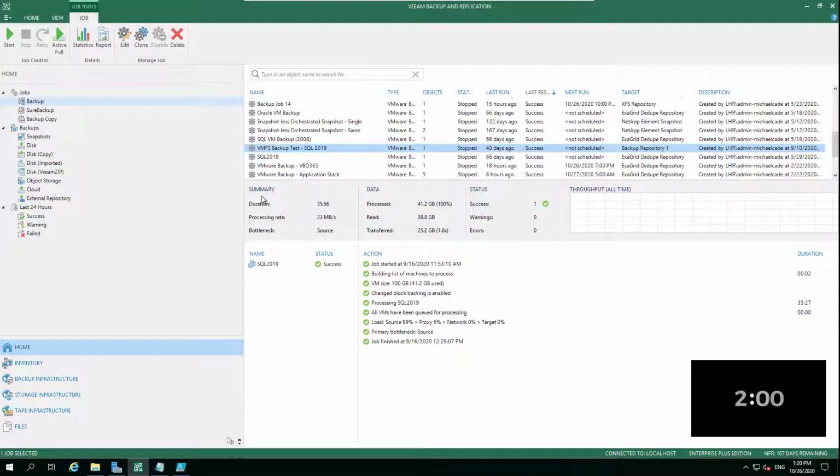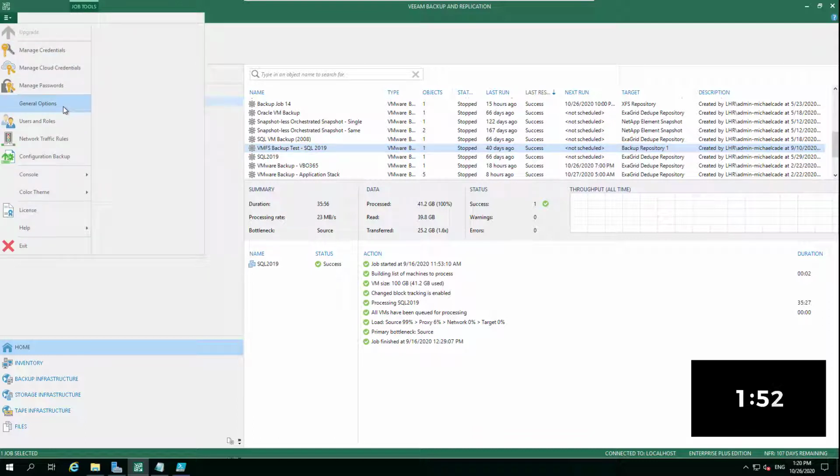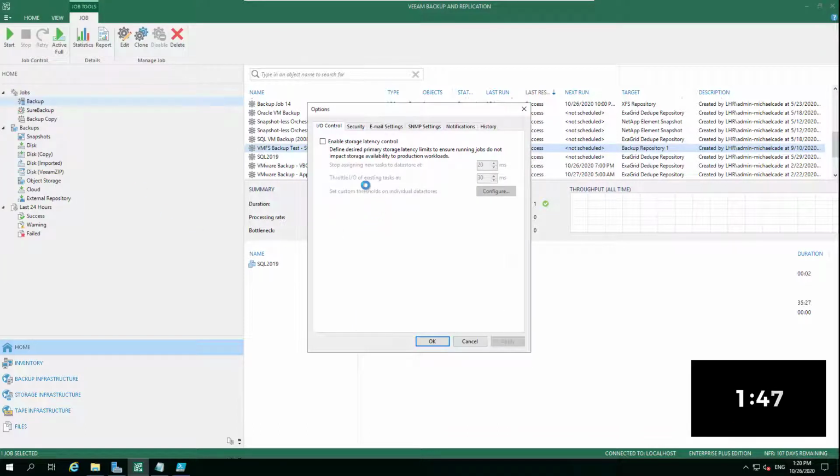Let's go. So first of all, we're in our Veeam backup replication console, our management server. And if we go up here to general options, so hit that top tab, general options, and the first tab is IO control. Now what this is going to do is enable some sort of latency control over your production vSphere data stores. So one thing to mention here is that this is applicable to any data store, providing it's not vSAN and not vVols. So let's get into it.